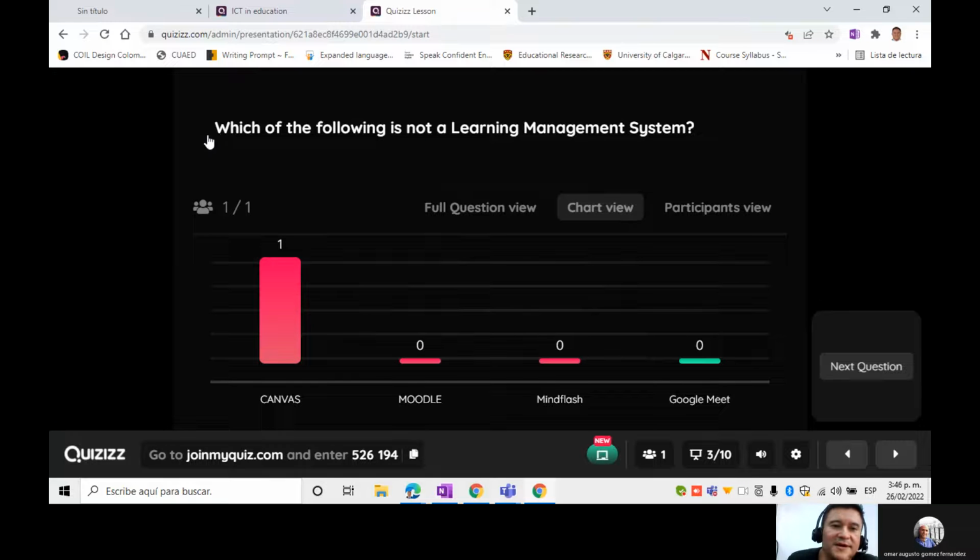Very good. So here, which of the following is not a learning management system? Let's check out. Okay, yes, Google Meet is considered an application for sessions, for recording meetings, for holding meetings, could be academically or professionally or personally, but these other ones are LMS. Okay, we're going to see the difference between an LMS and a video recording tool.